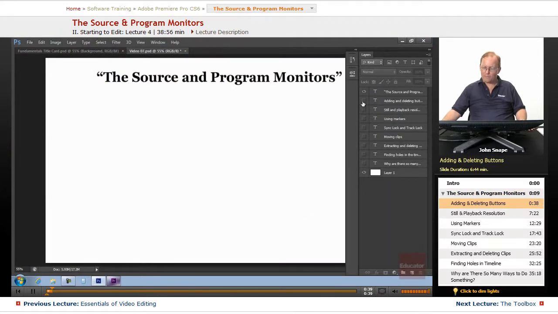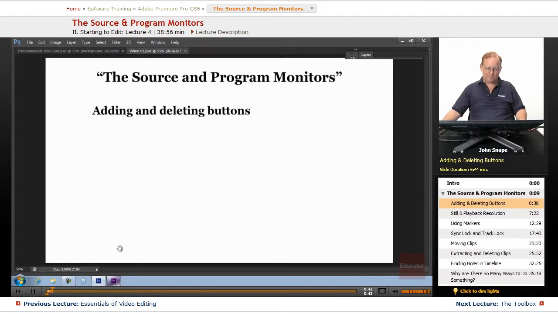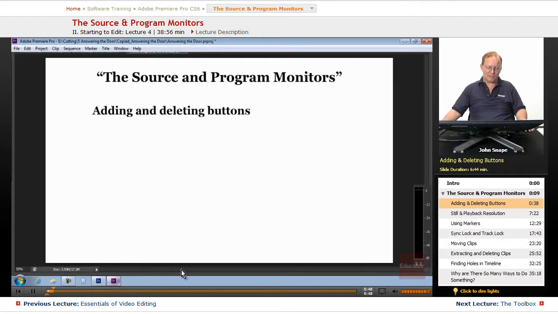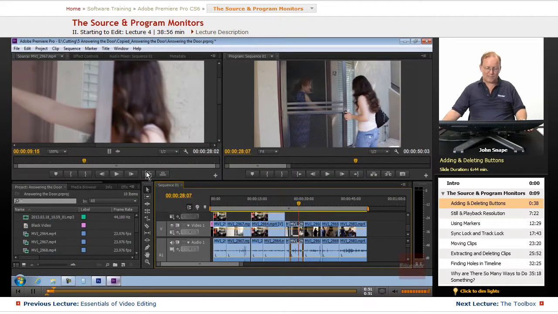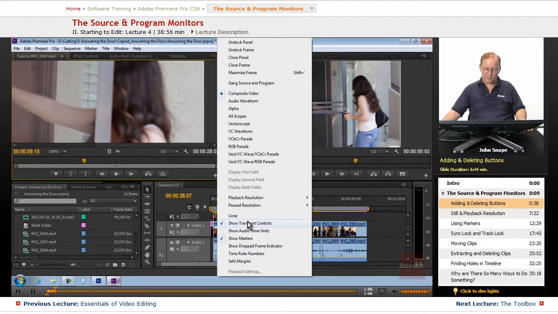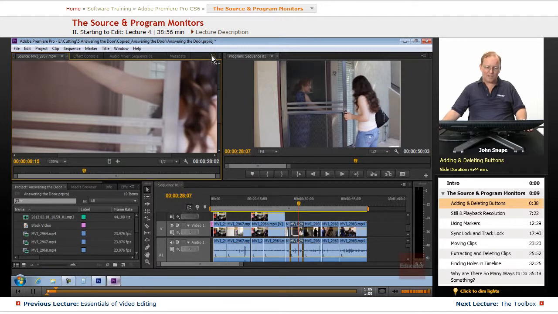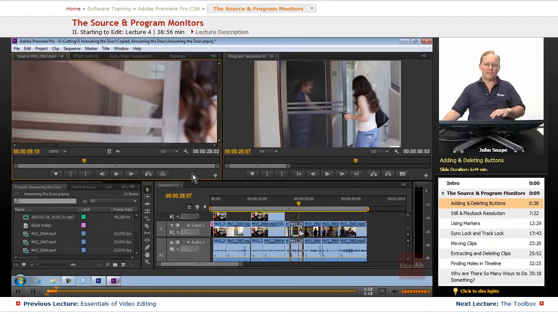The first thing we're going to go over is adding and deleting buttons, because you're probably not going to use this right away, but you should be aware that you can add and delete these buttons. There's all kinds of things you can do with them. You can even turn off the transport controls so you don't see the buttons, and just use keyboard shortcuts, because they all have keyboard shortcuts.